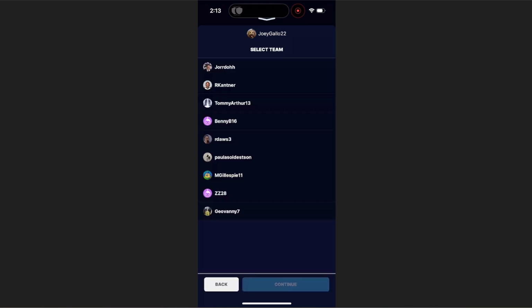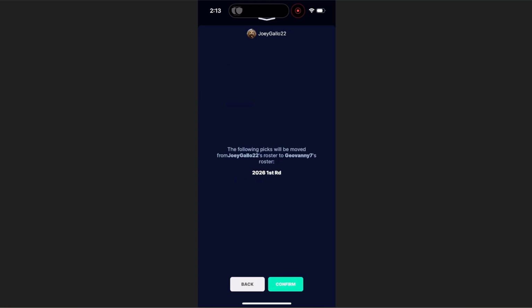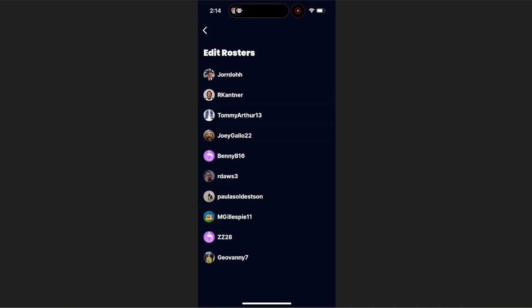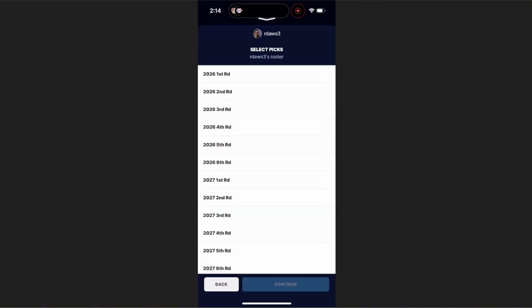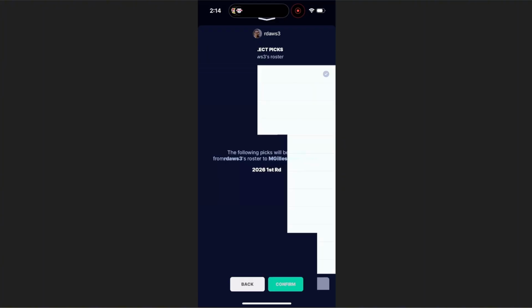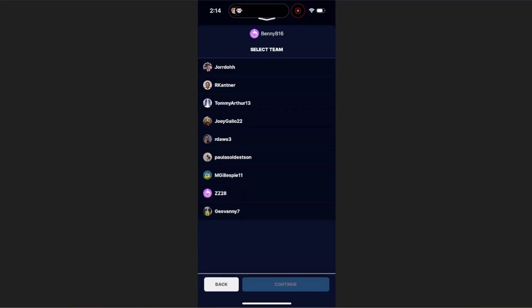So again, Gallo has pick 5, so he's going to get pick 2. Geo is going to get Gallo's pick 5. And then you just manually assign all of this. So then Jelly has pick 6 and 7. So he'll get Dawes' pick, which is pick 6, and he'll get Ben's pick, which is pick 7. And you would follow this process all the way through.